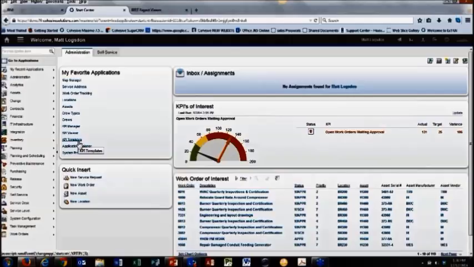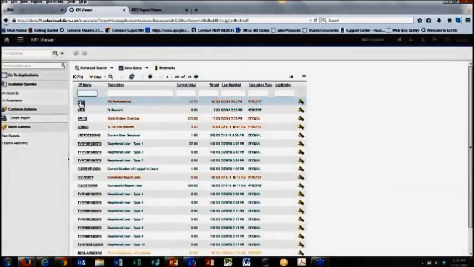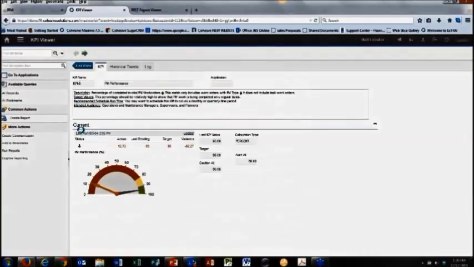There's now a KPI viewer that exists. So if you go in there, you actually can see the actual KPIs and the definition. It allows you to view those.